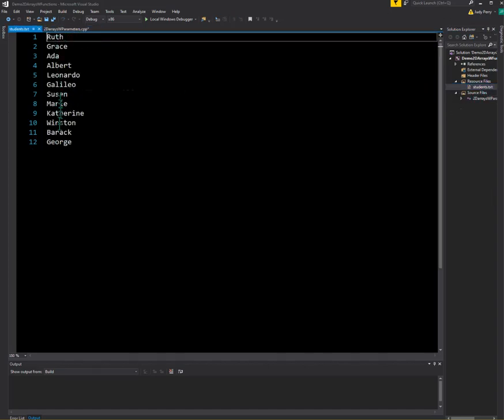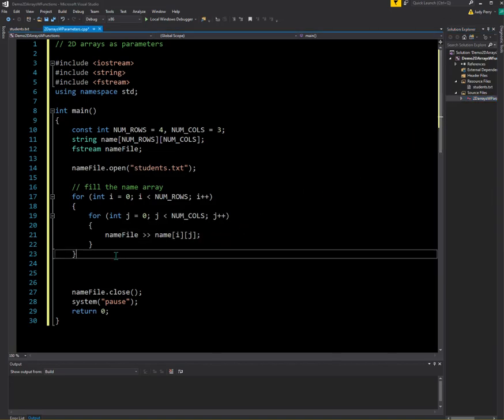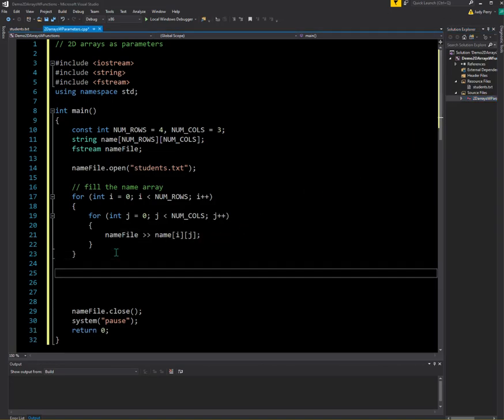12 names here. It's going to read in the first 3 names in row 0, the next 3 names in row 1, the next 3 names in row 2, and the next 3 in row 3. And I should say index 0, 1, 2, and 3. We know it's row 1, 2, 3, 4, but the index in C++ starts counting at 0. Okay, we read it in. Well, now let's see if we can display it.